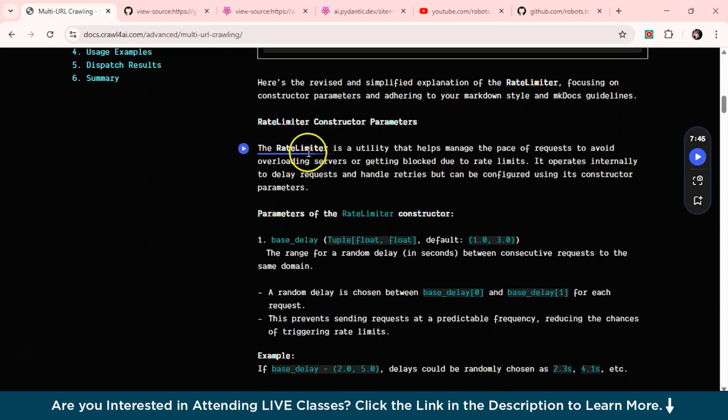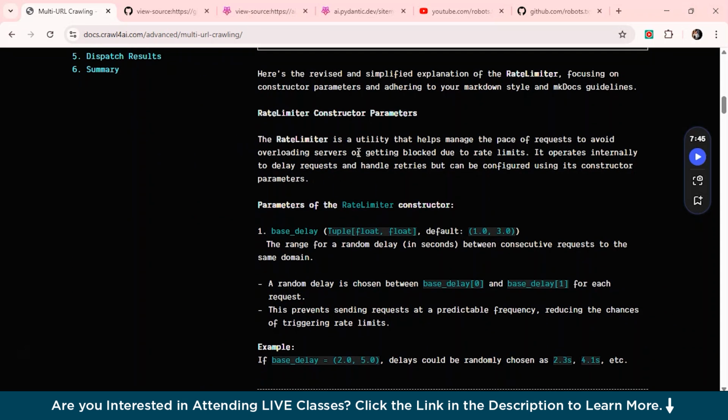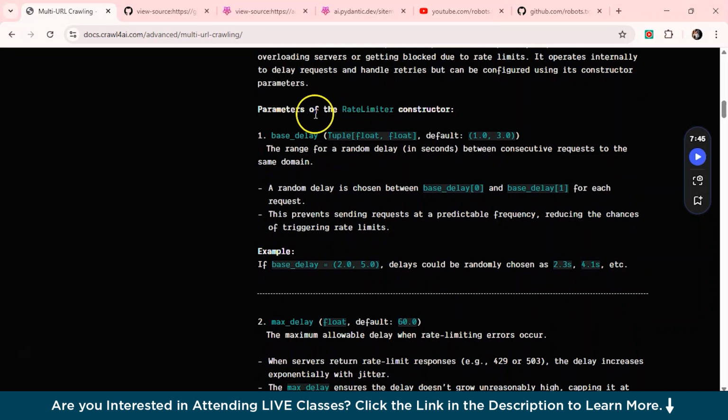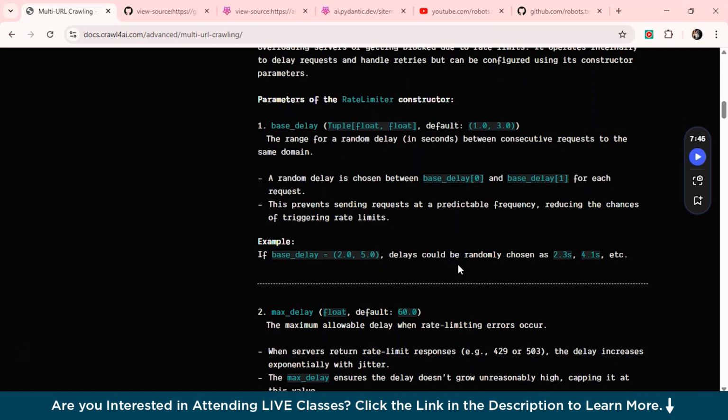So basically, the rate limiter is a utility that will help manage the pace of requests to avoid overloading servers or getting blocked due to rate limits. So it operates internally to delay requests and handle retries, but can be configured using its constructor parameters. So these are the parameters for rate limiter, which is the base delay. Then we have the example also, the base delay. Suppose this delay could be randomly chosen between 2.3 seconds and 4.1 seconds.